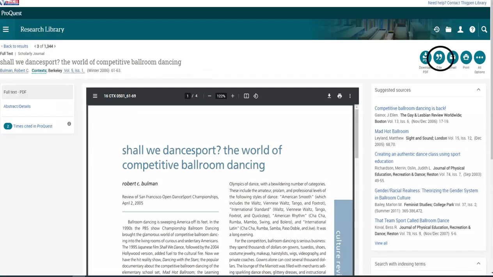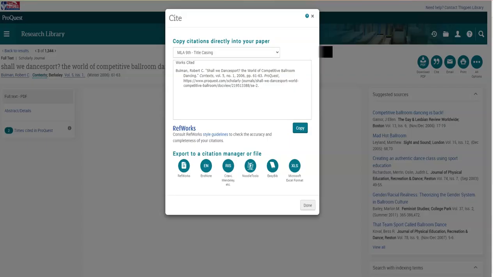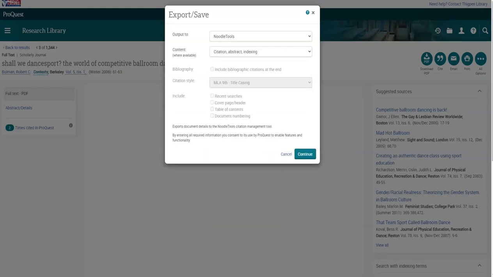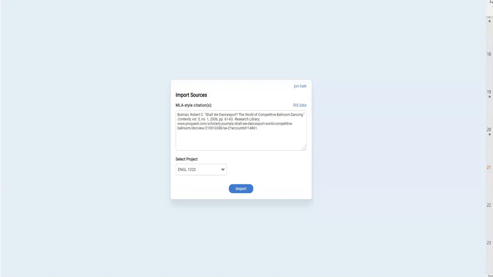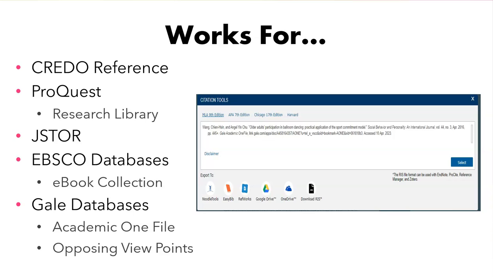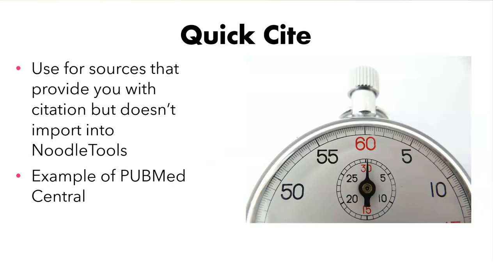While this process will look different in each individual database, essentially the steps you go through will be the same. This process works for just about every database in the library. For those databases where you can't import a record, you can use the Quick Cite feature. Let's look at PubMed Central for this process.